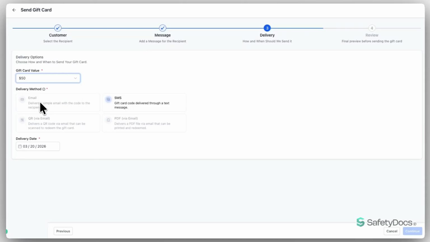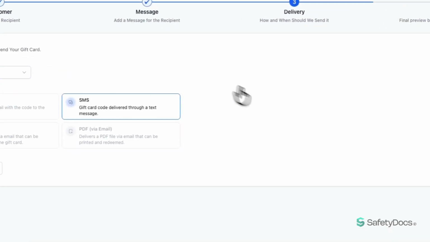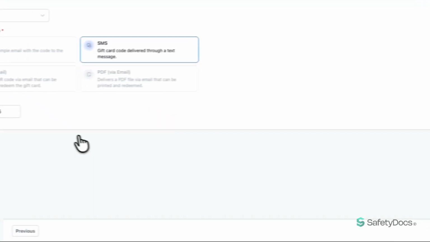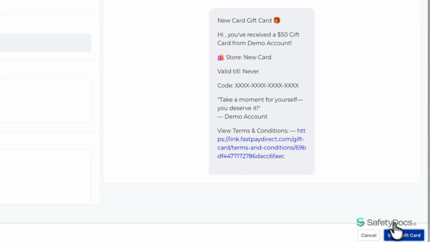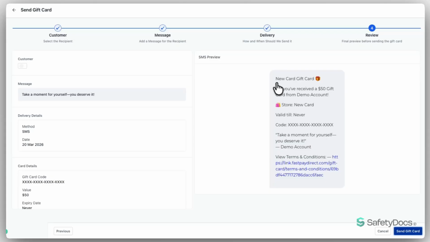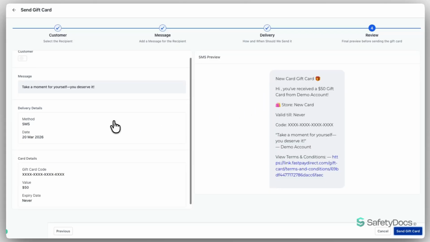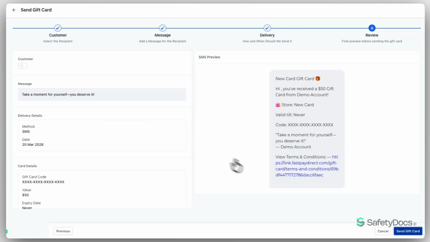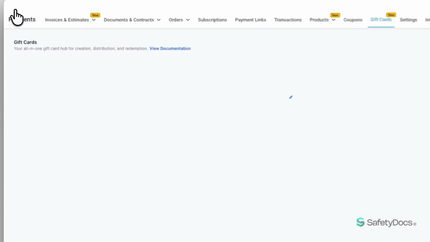If we have an email, we have these other three options, but in our case, we just have an SMS. When we click on SMS, we can choose the delivery date, click continue, and on the right, we'll see the defaulted SMS preview. If we're happy with all the settings, we can click on Send Gift Card. This will send via your phone number through your account.